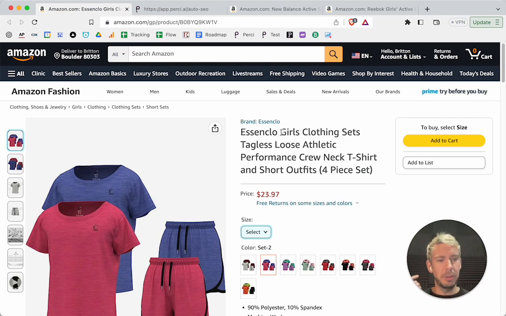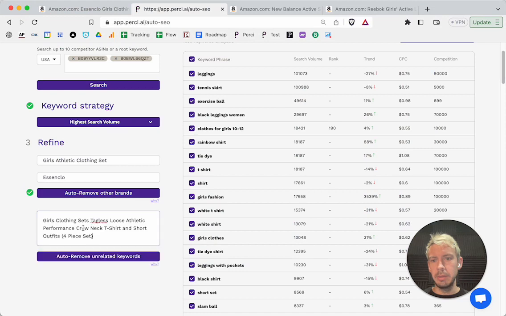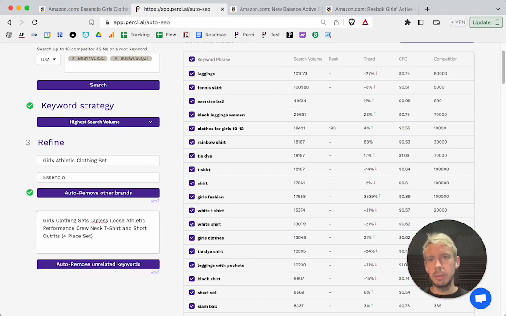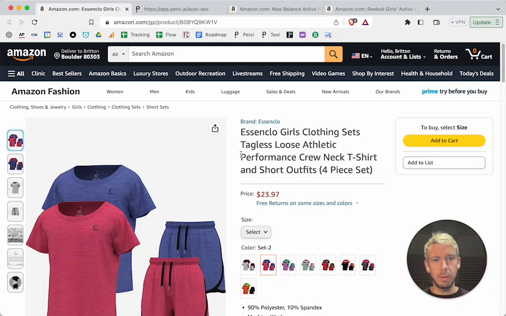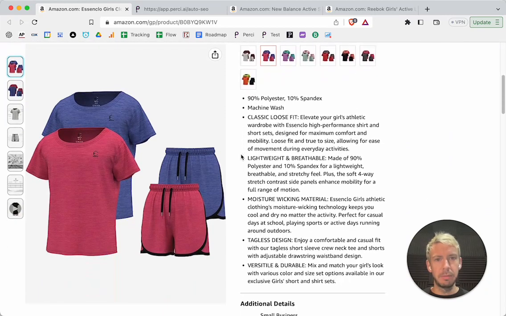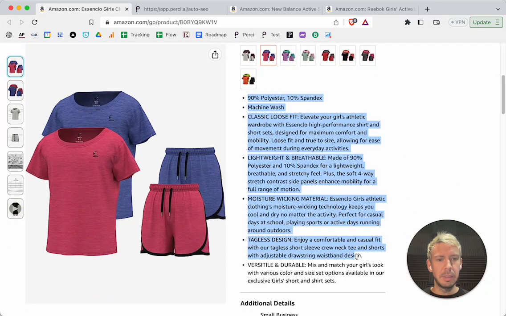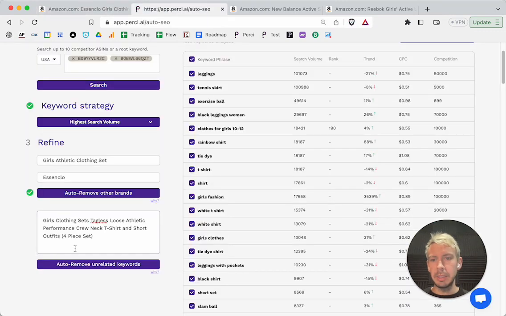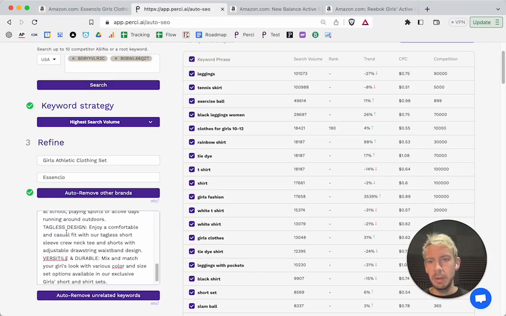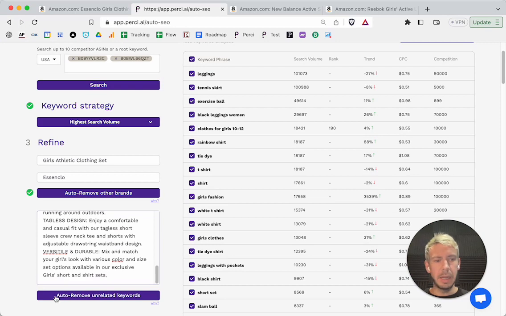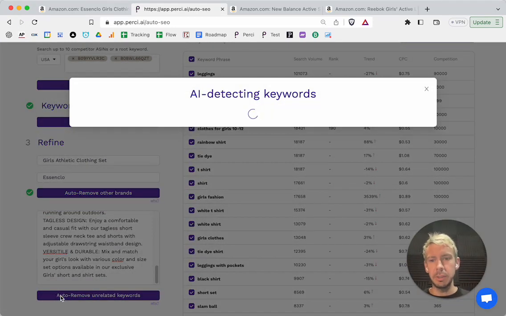We just want to give Percy all the product details that we have about this product. So I'm going to copy this entire title, and I'm going to put it here. And I'm also going to copy whatever bullets you have. So whatever you've got, just grab it, copy and paste into the product details section here. And Percy will use that to understand your product. I've just clicked auto remove unrelated keywords.